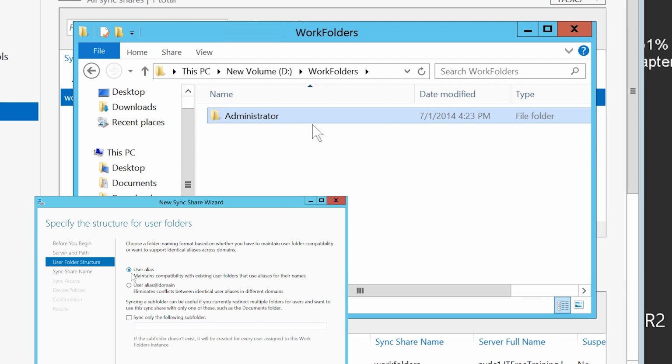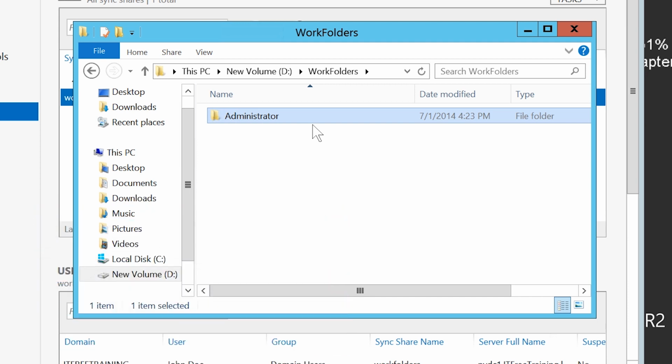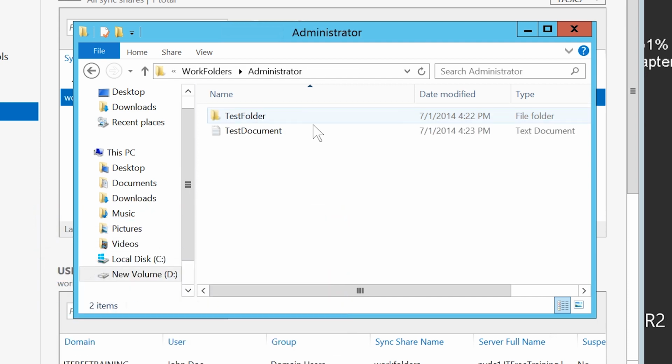If I had selected user alias at domain, the folder would have at ITFreeTraining on the end. If I open the Administrator folder, notice the folder and the document that I created. Also notice that they have not been encrypted. This essentially means that if the user lost access to their files due to not being able to access their decryption key, the decrypted files will still be available here. The user could download the files again and encrypt them again.